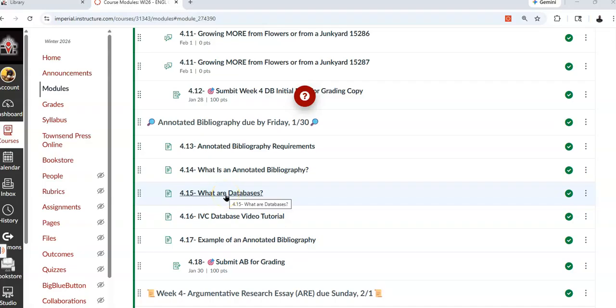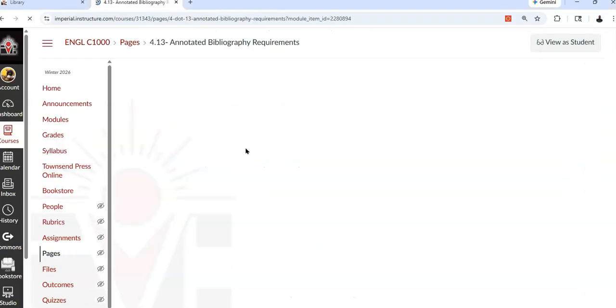Here's what are databases, and you can link right to those through here. IVC database video tutorial, how I go about doing my research for the R. And then here's an example of what your annotated bibliography has to look like, or I won't grade it. It'll be a 0 if you don't follow my formatting. So let's go up here to the annotated bibliography requirements.